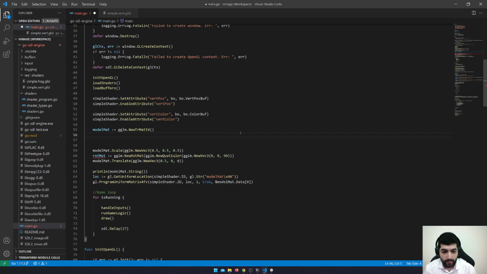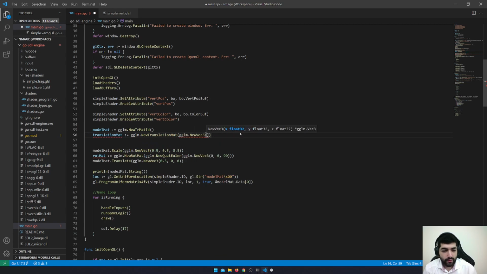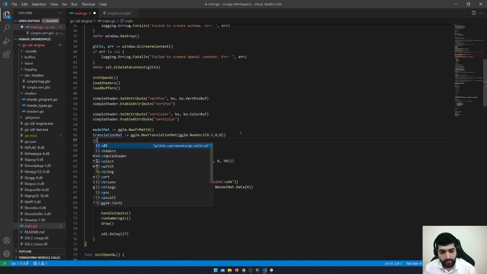So we have our model matrix, which is just identity. Then we have a translation matrix. We want to do it step by step. New translation matrix. So we said we want to move by 0.5 on the X, 0 everywhere else. And then we have our scale matrix.